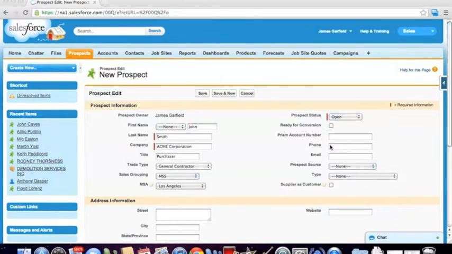Now for right now, we're going to leave this ready for conversion checkbox blank and the Prism account number blank as well. We'll touch on those after we've created the initial prospect. So let's just give a generic phone number, and I'll give my HD Supply email here. Again, feel free to contact me with any questions to that email, but that will be also at the end of this video tutorial.